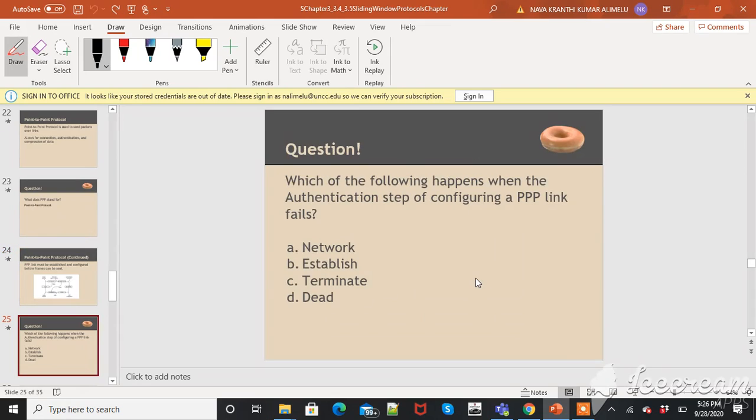And the question here is, which of the following happens when the authentication step of configuring a point-to-point protocol link fails? And the answer is terminate.